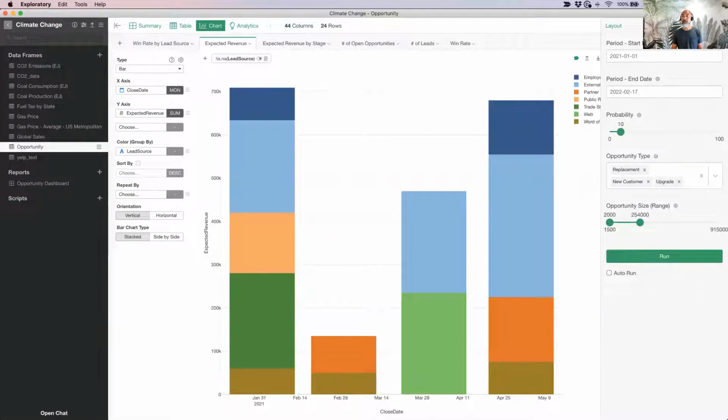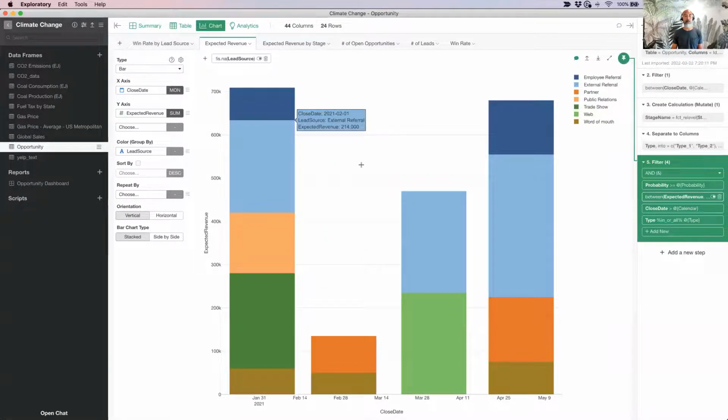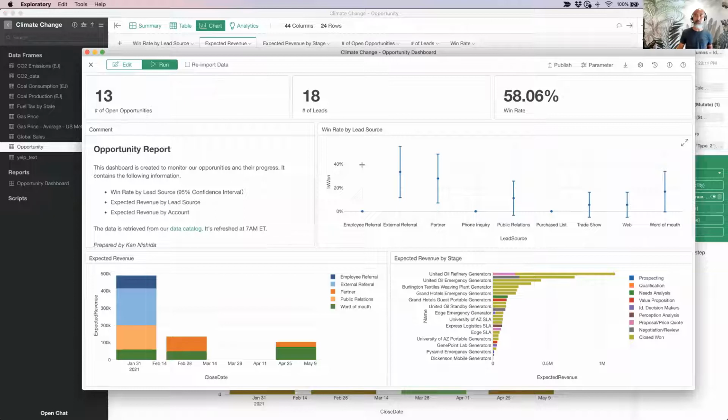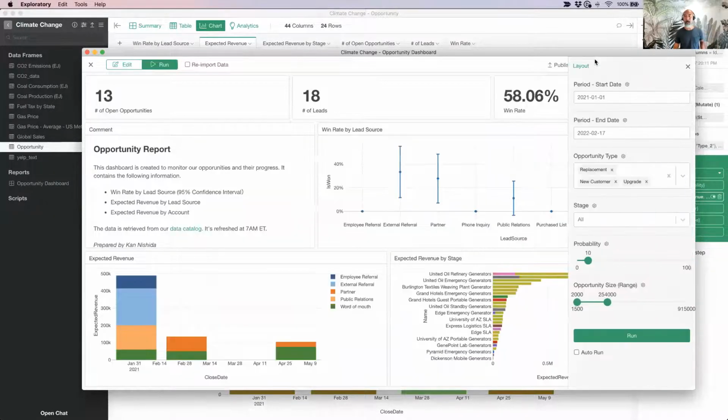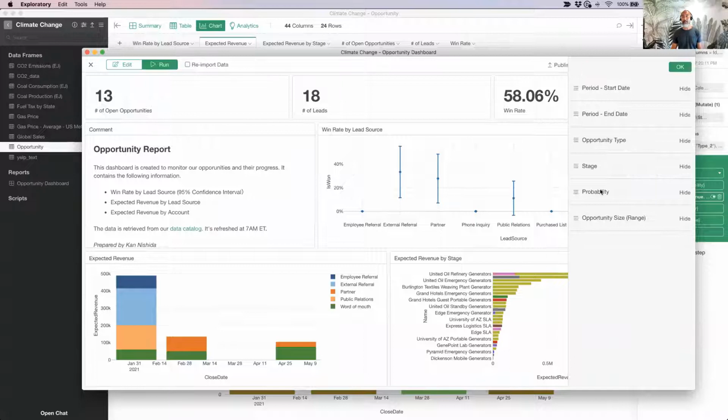Okay, so now I have set it. And obviously if I go back to the dashboard and click on the parameters, now I have the new range slider here as well. And I can change the layout. For example, click on layout and hey, you know what?